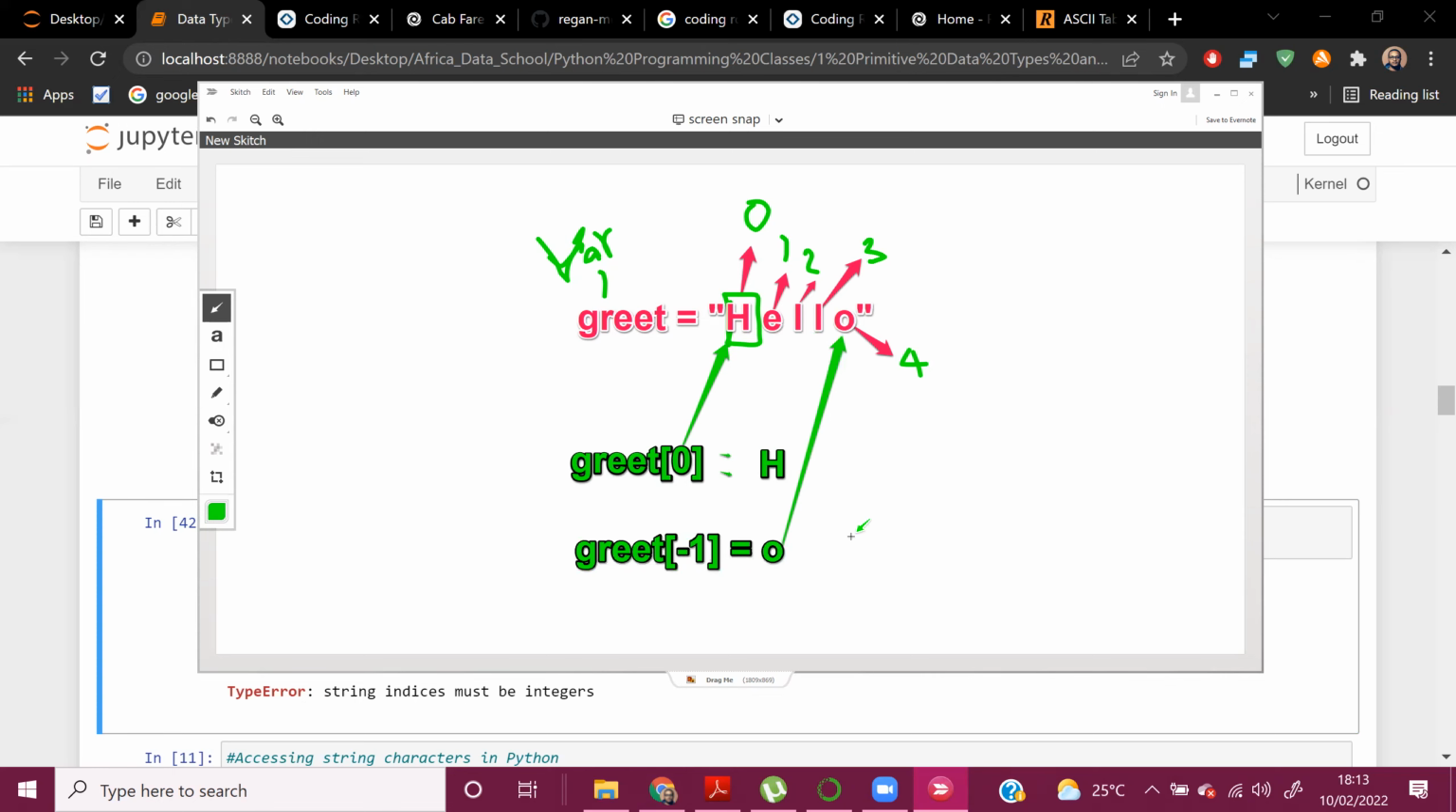Okay. And if you want to get the second last, instead of using -1, you can use -2, all the way to negative whatever character you want. Okay, so if you want to access characters from the back of the string or from the end of the string, then you use negatives, with -1 being the last, -2 will be second last, -3 will be the third last, and so on and so forth.